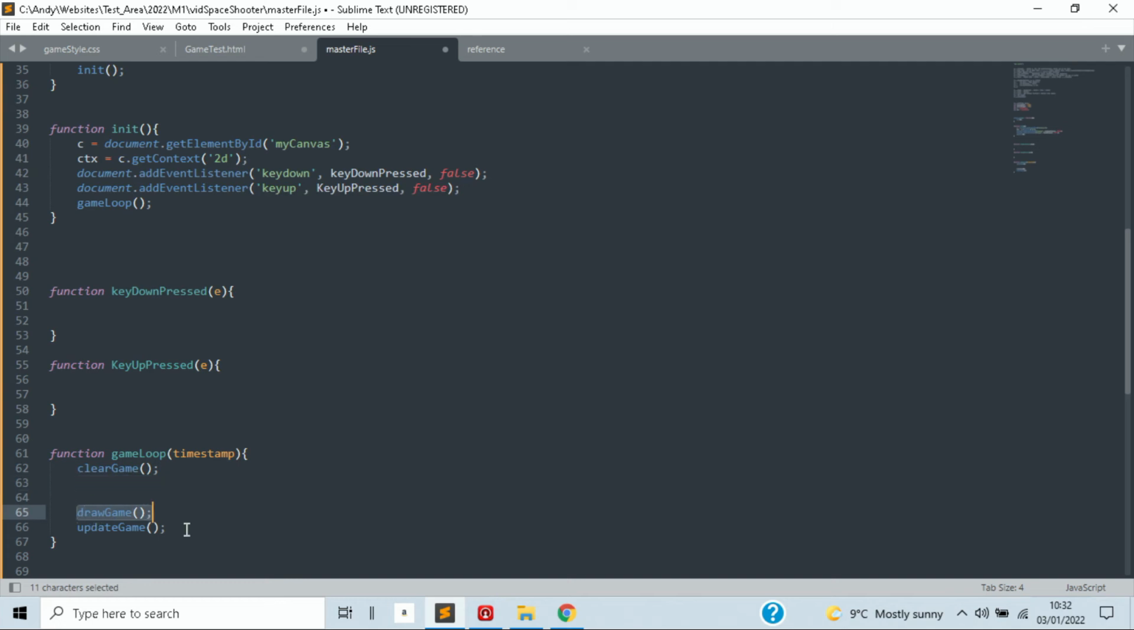Actually, we're going to switch those around. Update, draw. Okay, done. And then last of all, window request animation frame. Animation frame, then game loop. So it's looping around those functions.